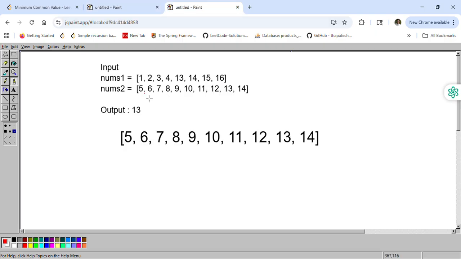This is another example. In this case you will see that the minimum one here is 13, right? 13 is the minimum one which occurs in both these arrays. 14 is also common, but it's not the minimum one. So that's what we want to find out. Now you understood the problem clearly, right? Now how can we solve this problem?